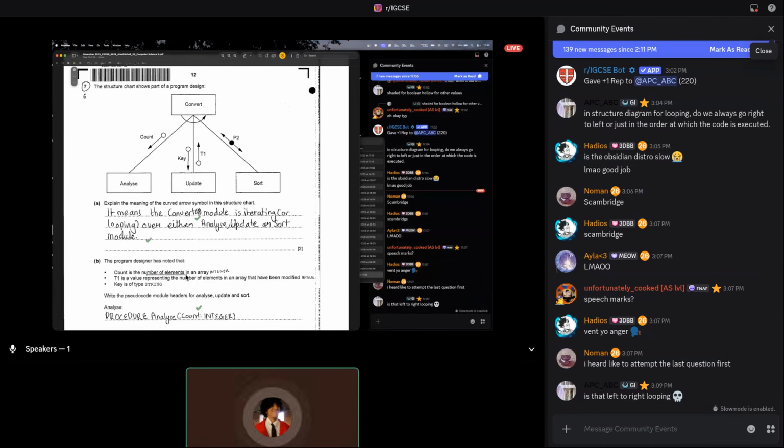Oh, that is right to left. Oh, my bad. I think it doesn't matter. I apologize. You can do left to right or right to left. I think left to right is the default syntax. I think I just messed it up. I don't think it really matters that much. I've never seen a mark scheme being like that.